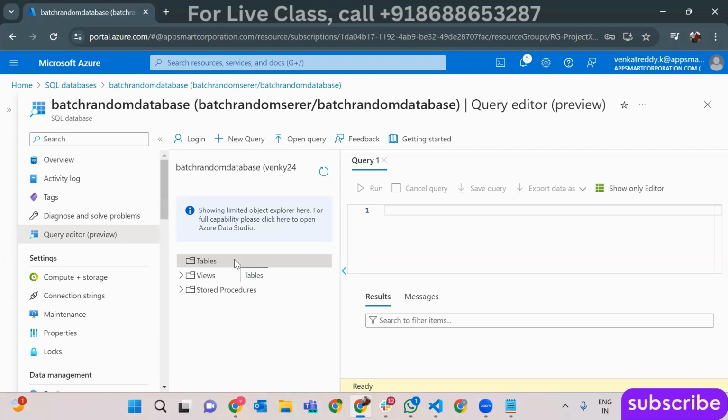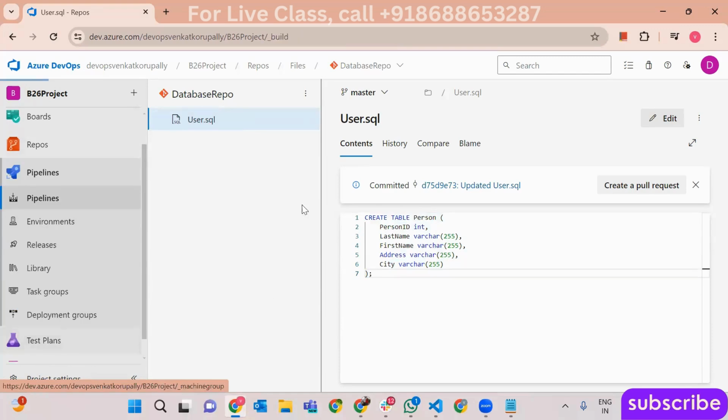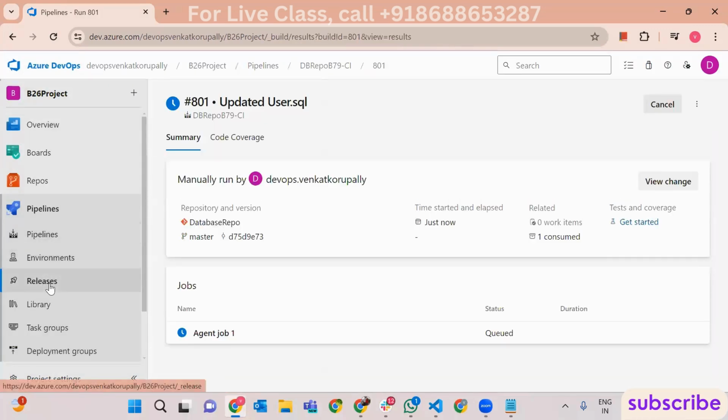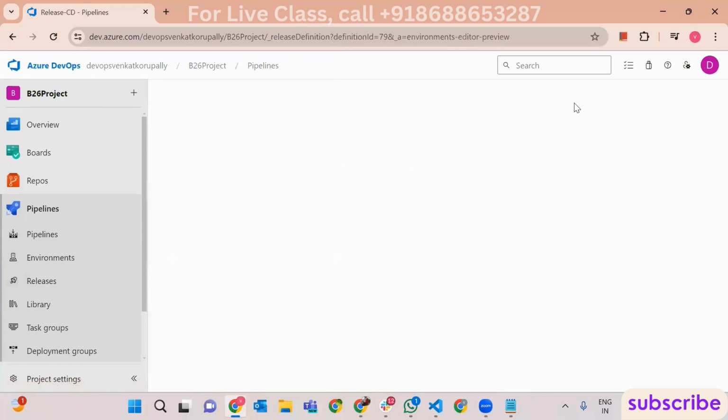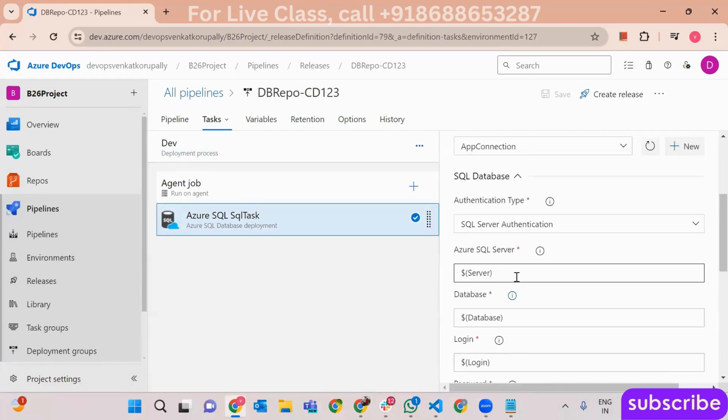Are you getting my point or not? Clear? But still there is a problem, guys. Can anyone tell me what is the problem here? Copied another new query in this particular script file. Let me run the pipeline one more time. Now, guys, the problem with this method, if you look here, no one can see that. You can see only variables names are there.